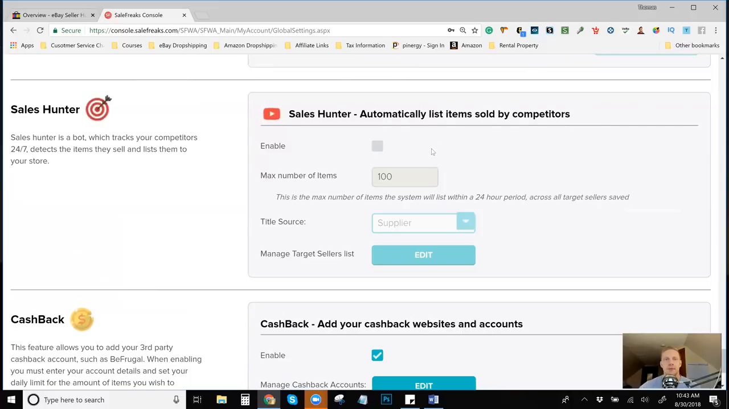I've never seen another program that has this, and I think that this is a very, very creative and very awesome feature about SaleFreaks that really sets them apart from other repricing tools and other software out there. So I cannot wait to make a video on this with my results and actually start using it. I'm very excited for this.